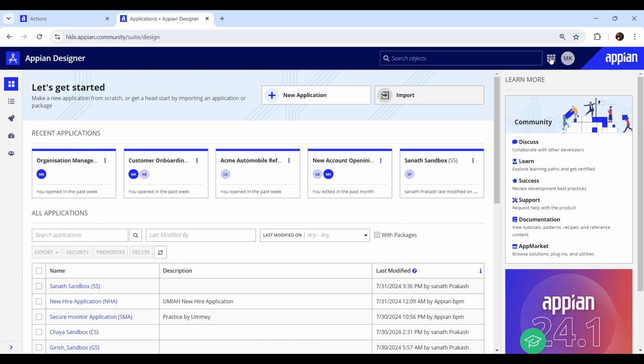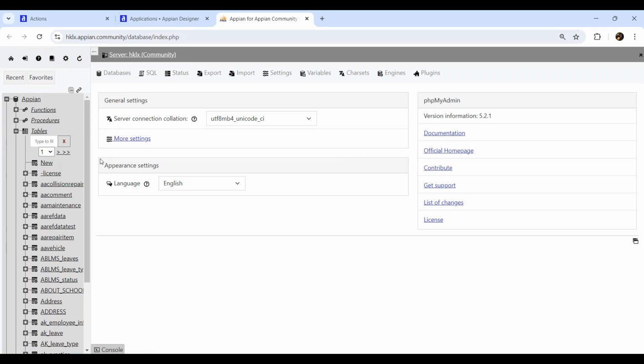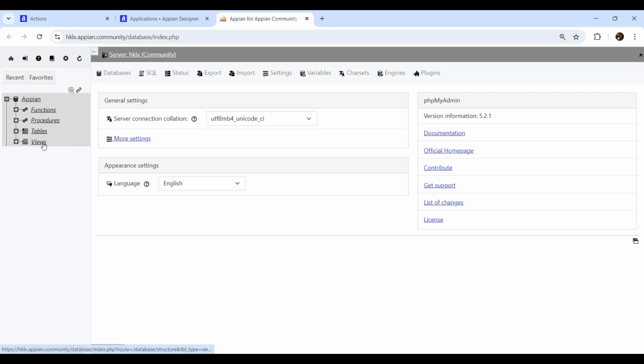Now the third important tab is called cloud database. This is the MariaDB that we were talking about. You can create tables, procedures, functions, and also the views. All 4 things you can create here. You can also create triggers, right? So this is the in-house database that we have for Appian.